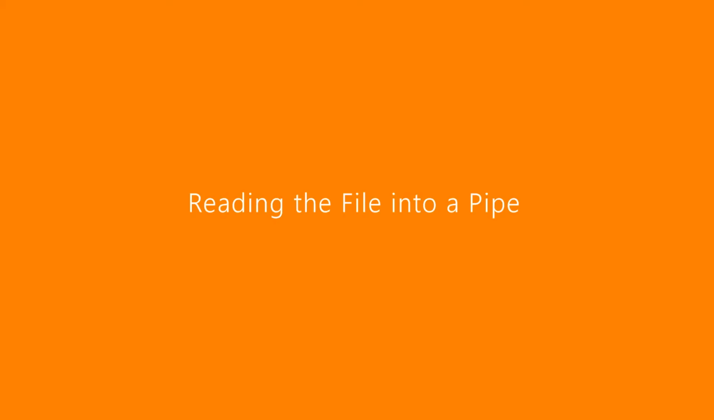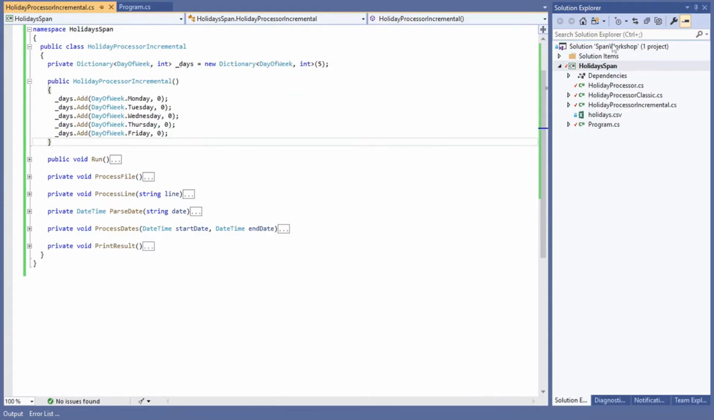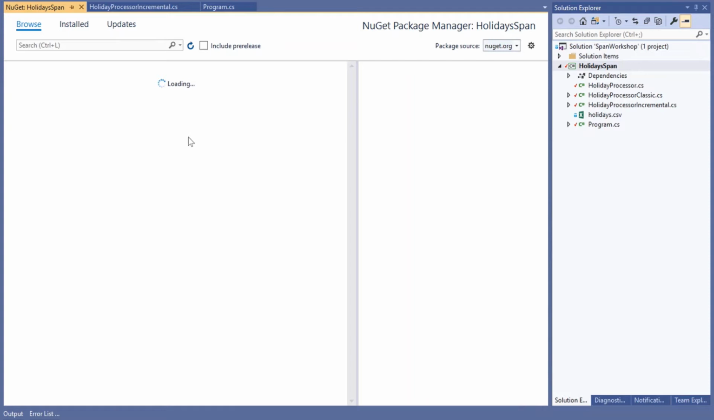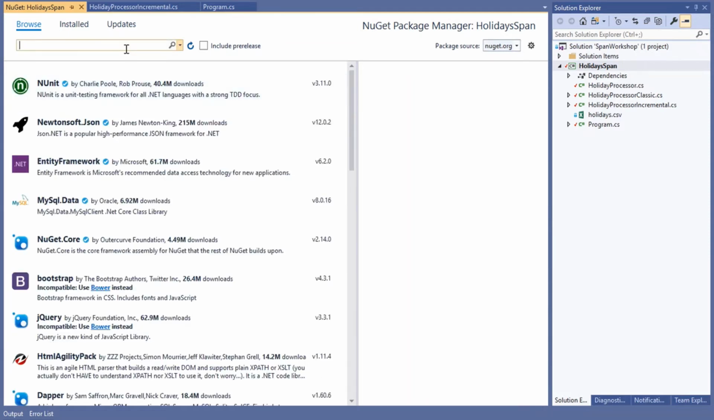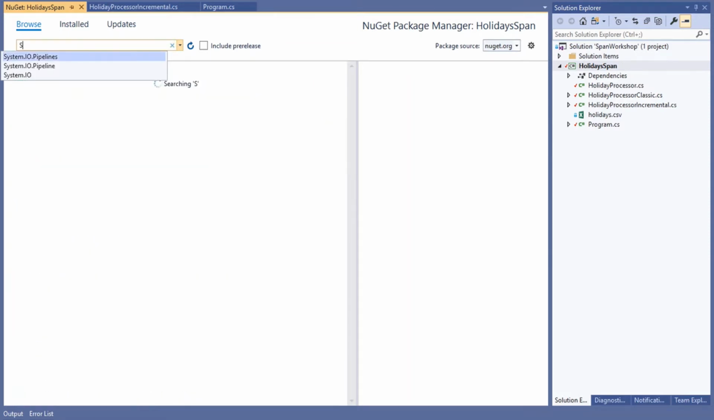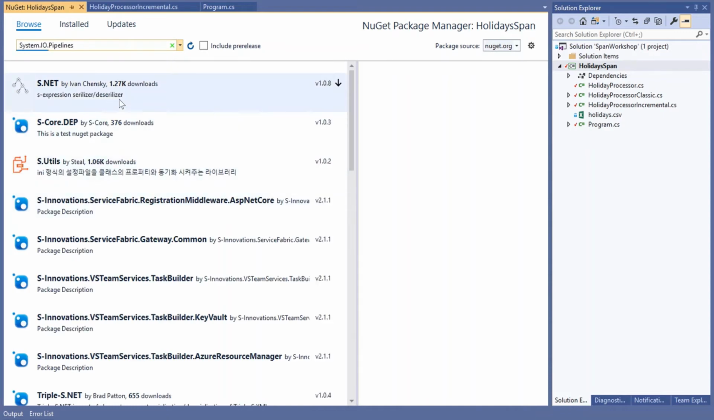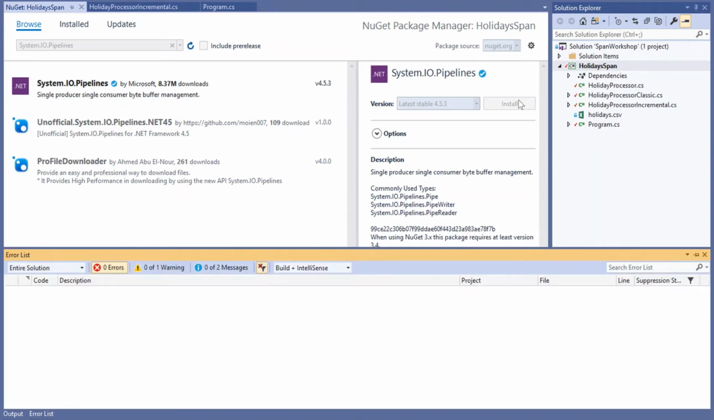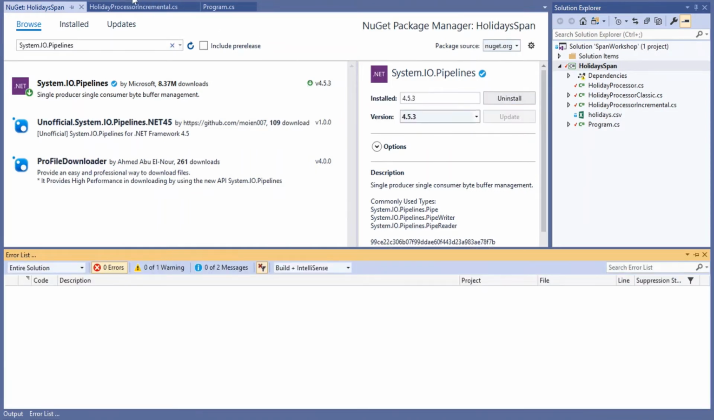In this section of the video, I will read the file into a pipe. For this, I will use a new NuGet package. So go to the project, add a new NuGet package, which is System.IO.Pipelines. Select the package and click Install to install the latest stable version. Once installed, let me return to the code.